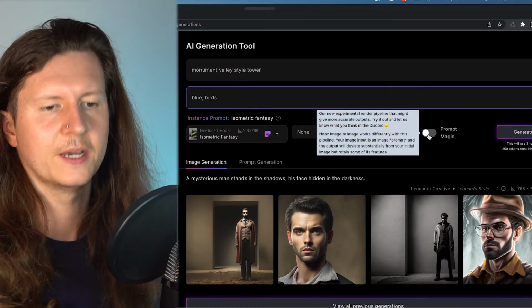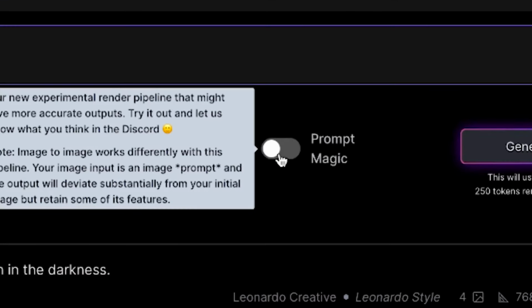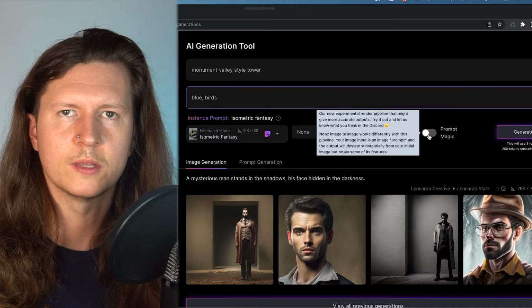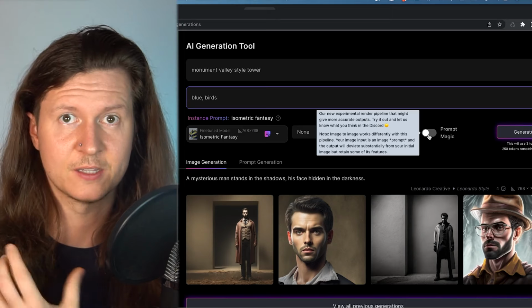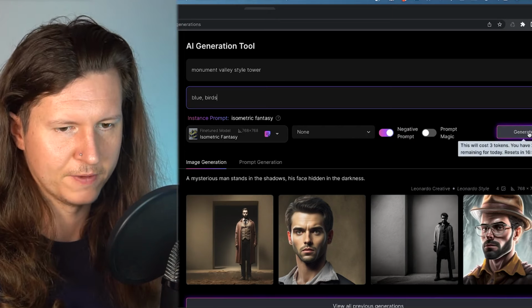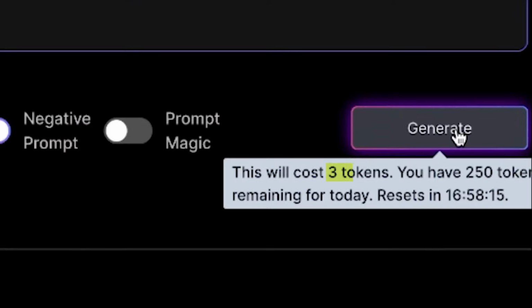And next up, the other option is prompt magic. This is a feature Leonardo are experimenting with in refining how much an image represents the prompt that you put in. You can leave that off for now. Now, an important thing to note is that Leonardo gives you a very reasonable free allowance of 250 tokens a day. You use up different amounts of tokens depending on the parameters that you choose to generate your images. So for instance, this will cost me 3 tokens and every day you get 250.